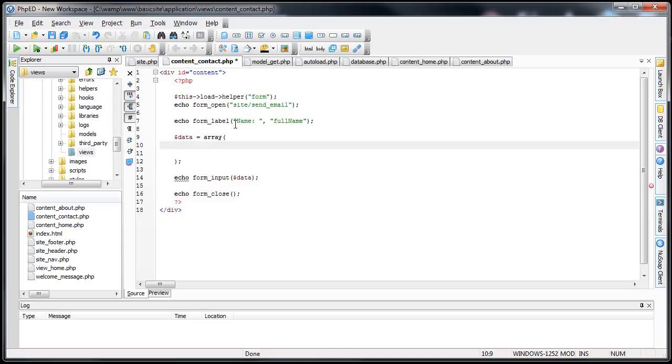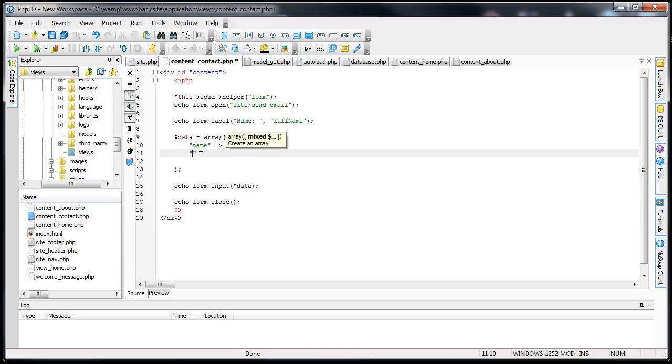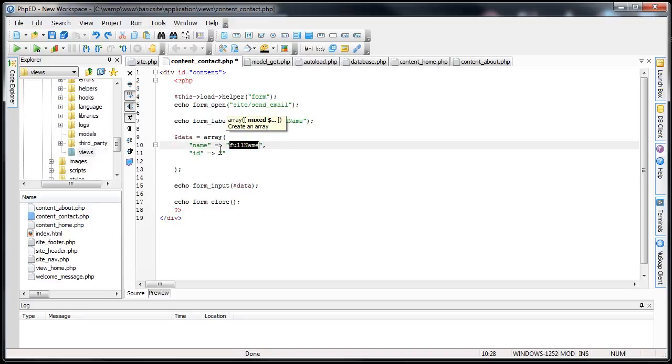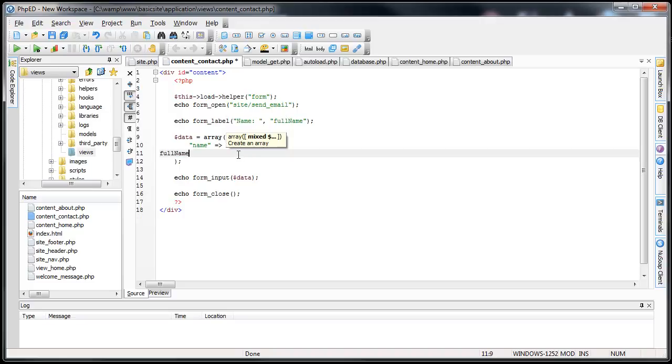And in here is all the attributes of this form input. Form input immediately specifies the type as text, and everything else we include in the array that we pass into the function. So in this case, the name of this text would be full name. The ID would be the exact same. Just copy that and paste it because I'm too lazy.